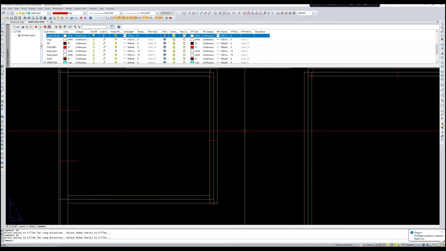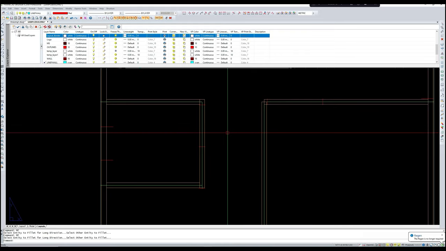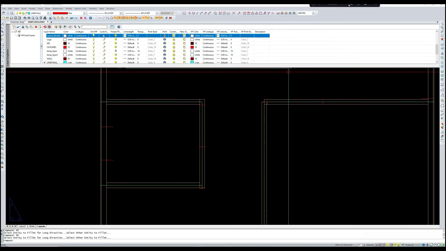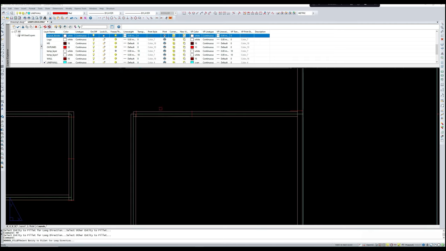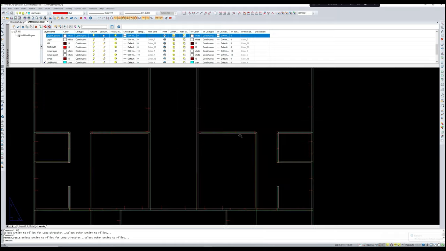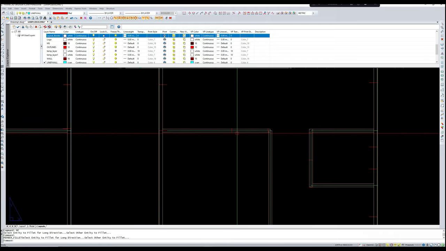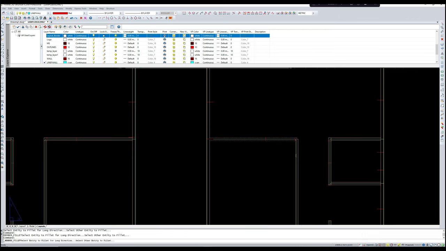In a similar manner we should repeat the process on the other side. For this wall also, this part has an opening, so we should keep this wall as a longer wall. Select this wall, then the shorter wall. Again here also the same case, select this wall first. For repeating the command, enter again. Select the longer wall, then the shorter wall.